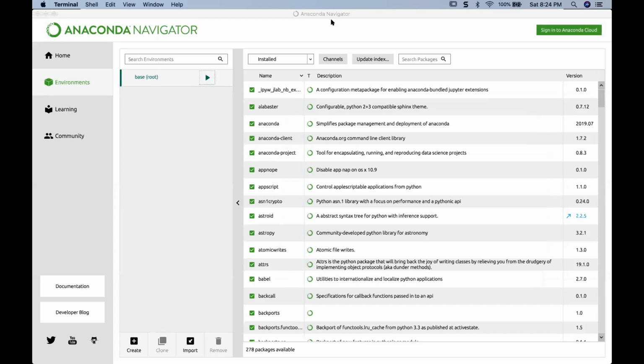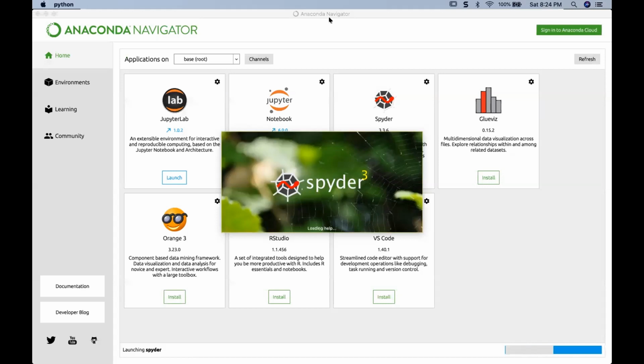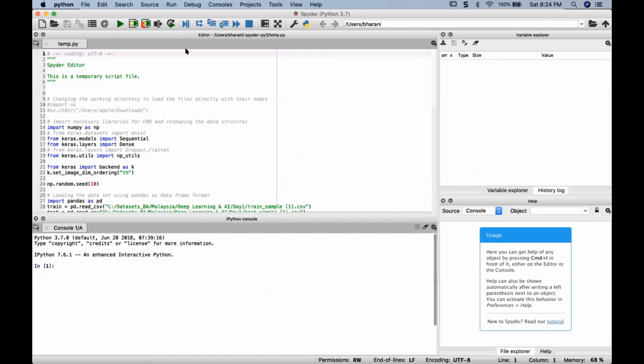I want to quickly install. Oh, this is called Murphy's law. Let me launch Spyder and let me see what Spyder has to do here. Hope it doesn't throw me any weird error as such.